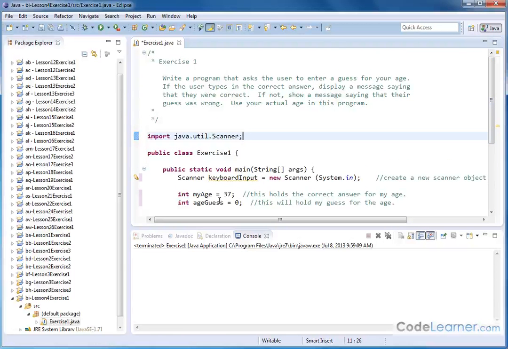And then we have a few integers here. We have one called myAge. My current age actually is 37, so if your age is 25, you'd put that here. This is going to hold the correct answer. Ultimately, we're going to compare against this number to see if the user was correct. We'll also need another integer. This one is called ageGuess. This is the one that they're going to type in from the keyboard, so that's their guess.